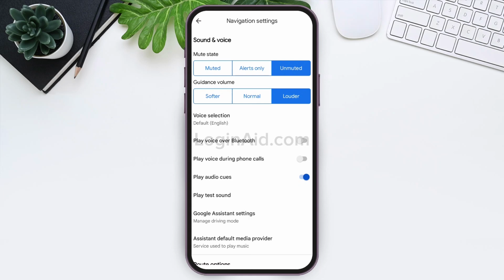Similarly, you need to make sure that the volume on your mobile phone is turned high. With this, you will be able to get a louder guidance voice while you are using Google Maps. This is how to make the guidance volume louder on Google Maps.